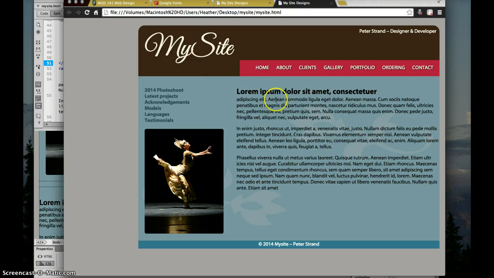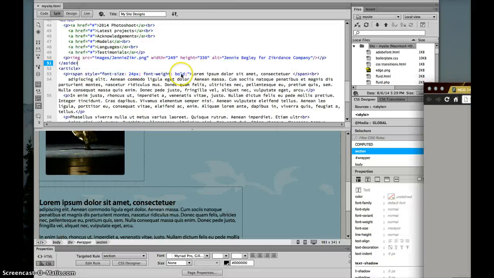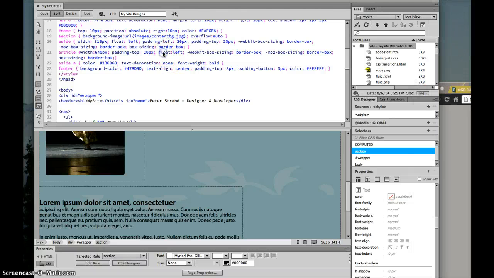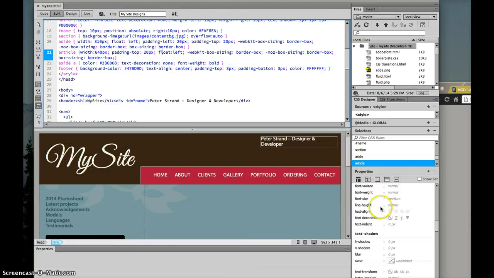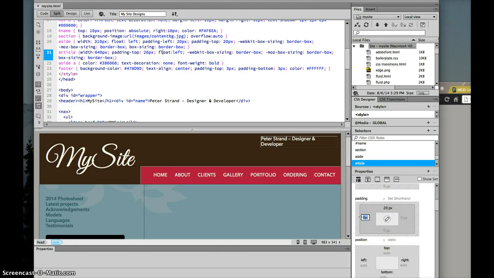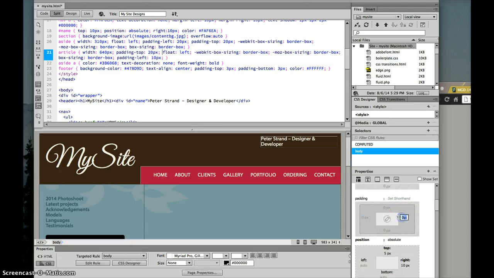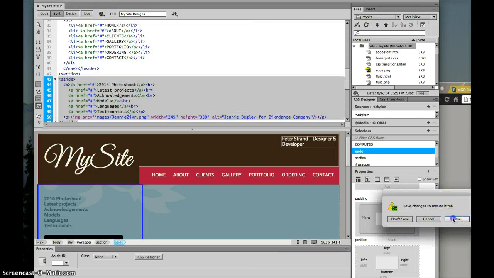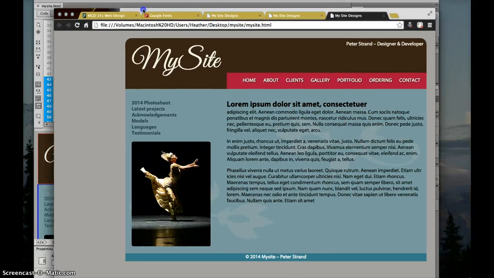As a matter of fact, I kind of want a little bit more padding in there too, to my article, so let me add that to the article. Ooh, I don't have any padding in there at all. So let's add some padding in there. 10 pixels to the right and 10 pixels to the left. Again, I'm just making sure everything's looking good in the browser there.